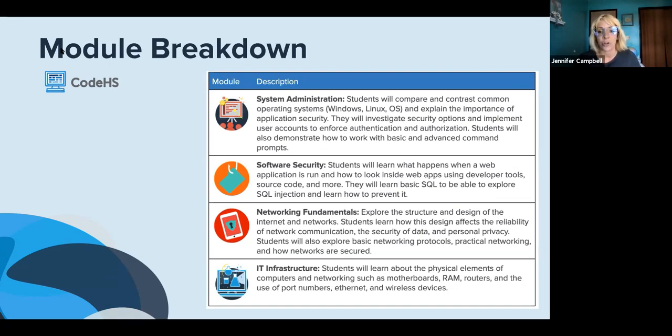This and IT infrastructure kind of go together. So networking fundamentals tells you how, when you request a web page, you're able to actually see the web page and all the stuff that goes in there. And of course, how to keep it secure. And then IT infrastructure is more about the physical parts of that. So what's in a computer? The network cards, how do routers work, and Ethernet and wireless devices and stuff.